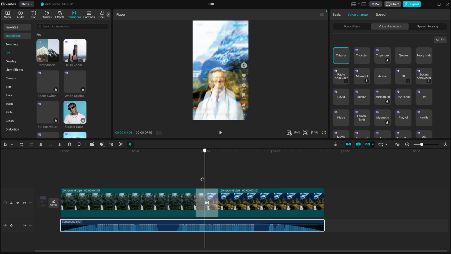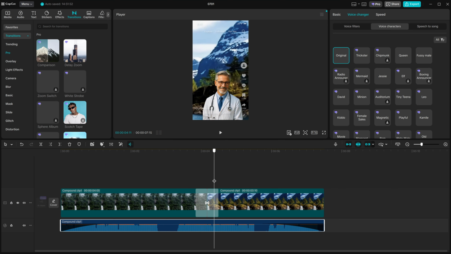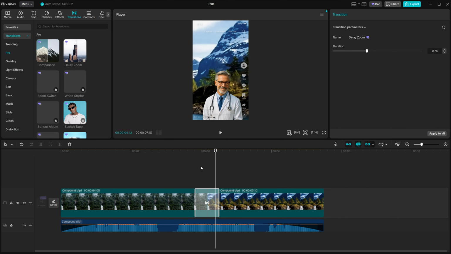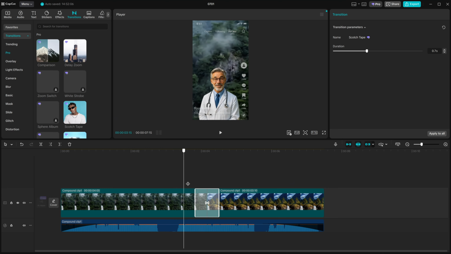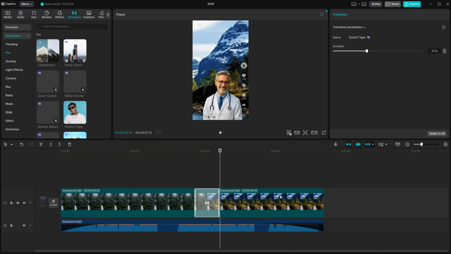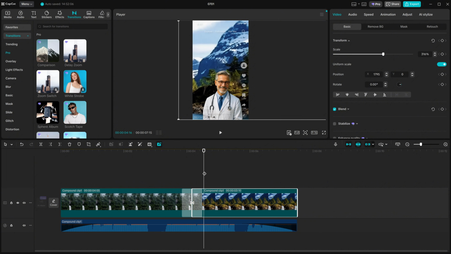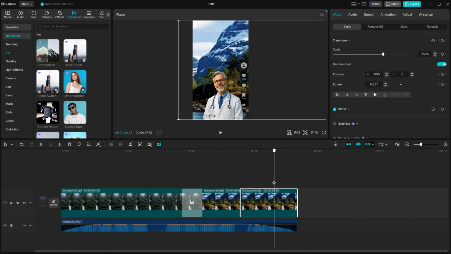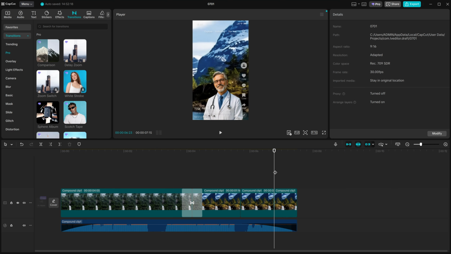As for transitions, here's the one we just added. If you're not happy with how it looks, you can easily replace it with another transition from the list. This section offers many transition effects. Just drag one in to replace the current one. If you have multiple video clips and want to apply the same transition to all, simply split the video into parts and select the transition you want to use.